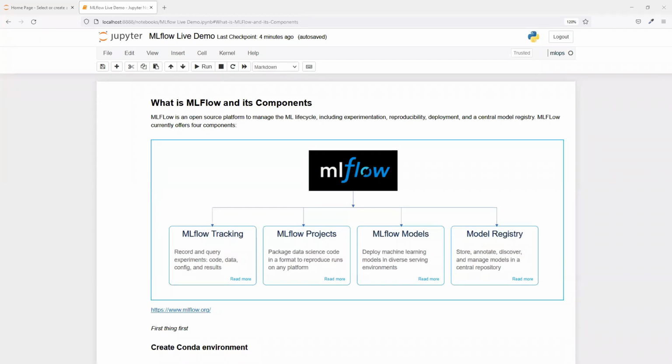So what is MLflow and its components? MLflow is an open source platform to manage the ML lifecycle, which includes experimentation, reproducibility, deployment, and a central model registry, which is used for model versioning. I will explain later. So what does MLflow offer? MLflow offers four main components: MLflow tracking, projects, models, and model registry.